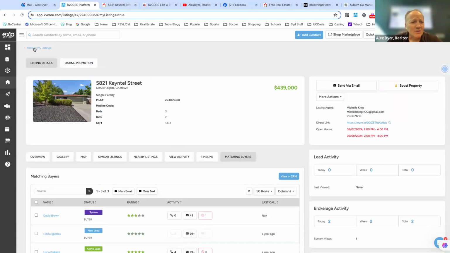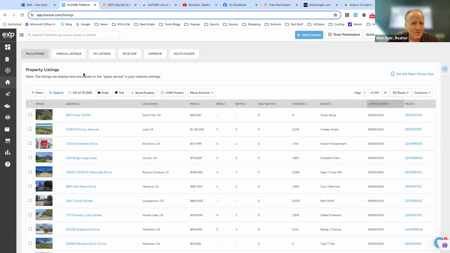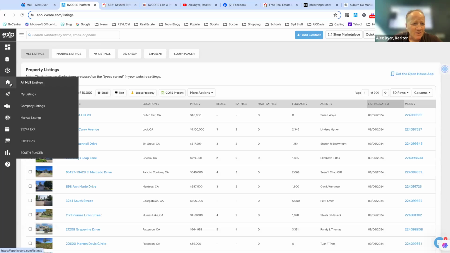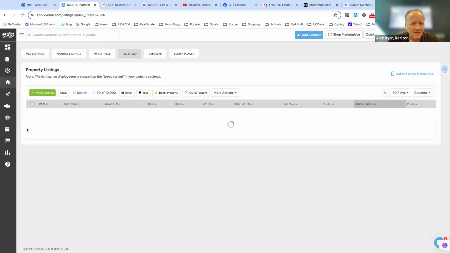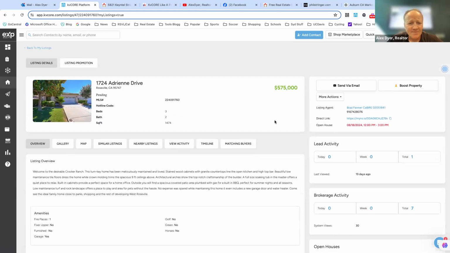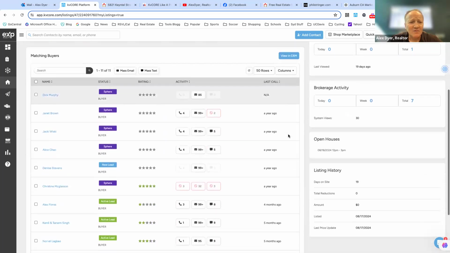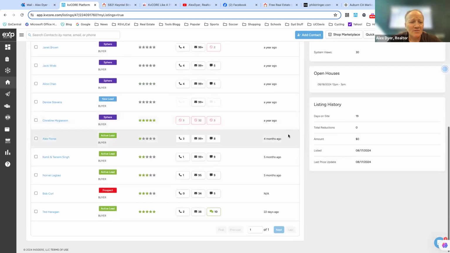So let's go and look at a different property, because I'm going to illustrate some additional points here. So within mine, I have saved all of the EXP listings in 95747. The last listing that went live here was on the 17th. You pull this up. I'll go to matching buyers. Now, because I market 95747, I have 11 potential buyers.